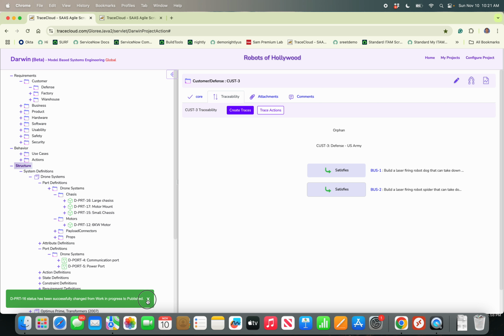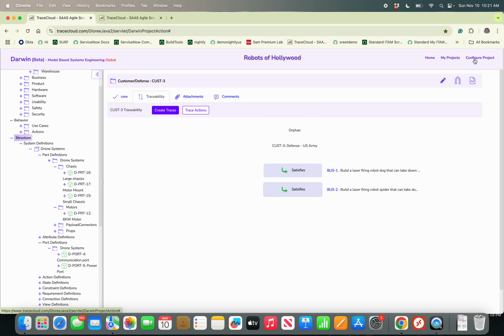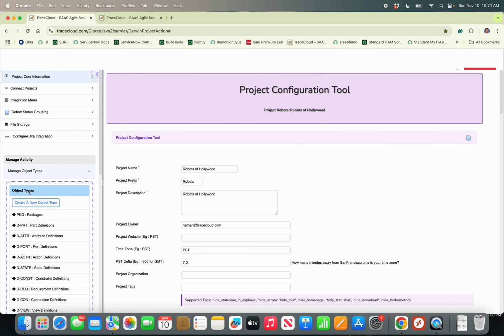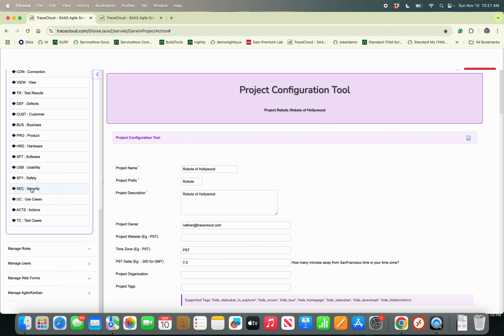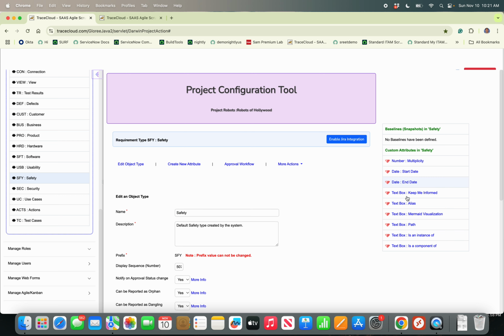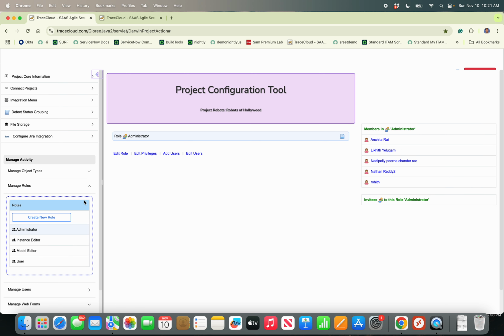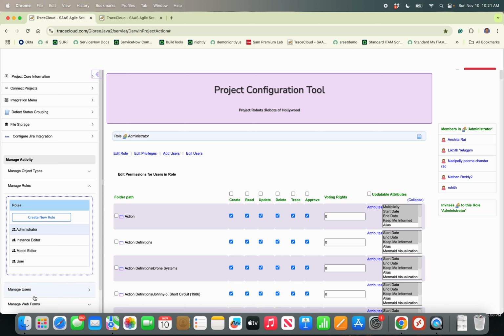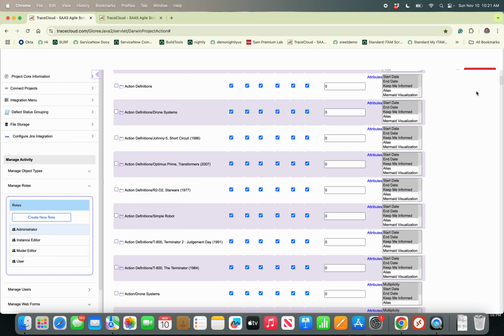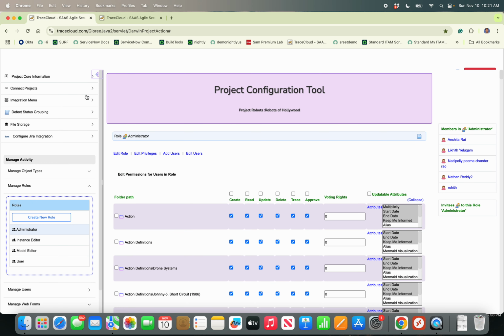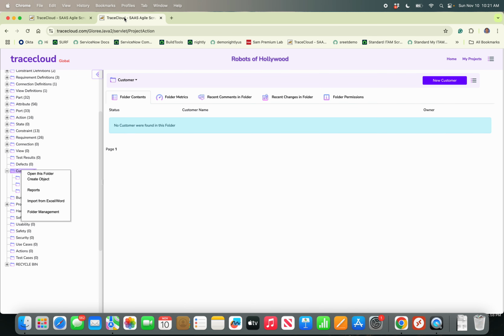You can always go to configure project to configure your project and define your new requirement types. Within the requirement type, define new attributes. You can define roles, and for each role, you can define permissions. So all the traditional stuff you can do with TraceCloud, you can still do because it's the same underlying system, but you have more model-based systems engineering capabilities rolled in.